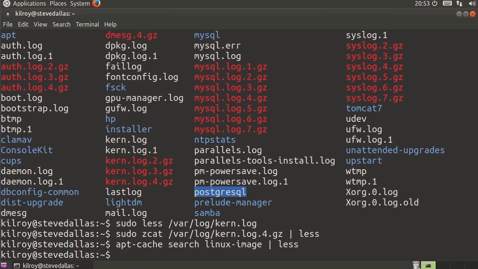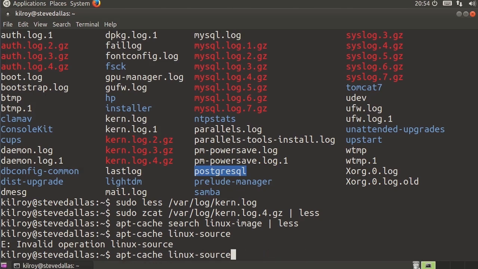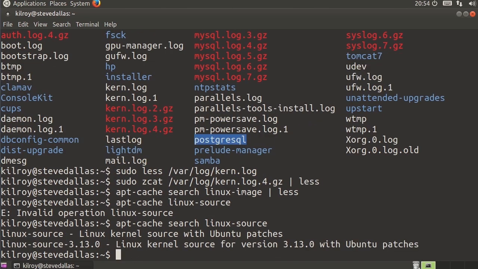Now, in addition to all of these binary images of the kernel, there is also a source package, and I should be able to search for that by just looking for linux-source. So you can see linux-source, and that's just kind of a generic package. In this particular case, it should point to linux-source-3.13.0. And once you've got the source, of course, you can build your own specific kernel, and we'll take a look at that a little bit later on.